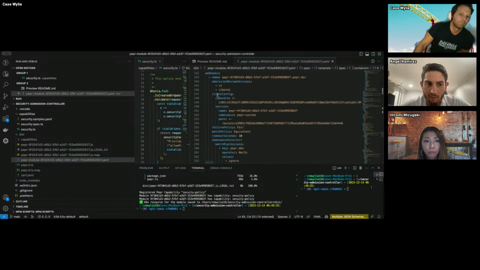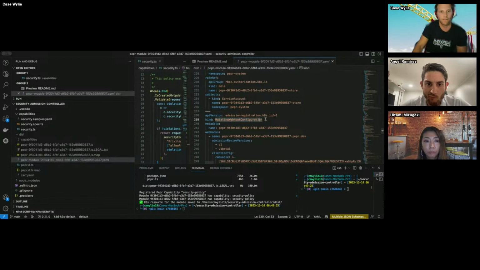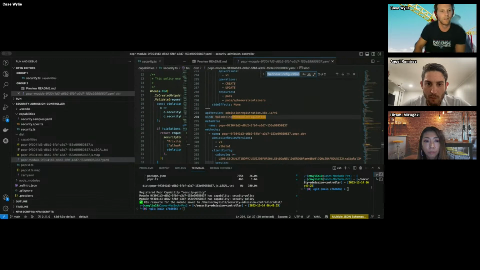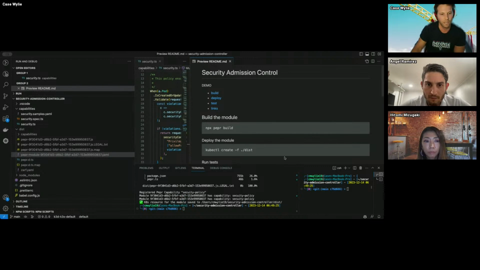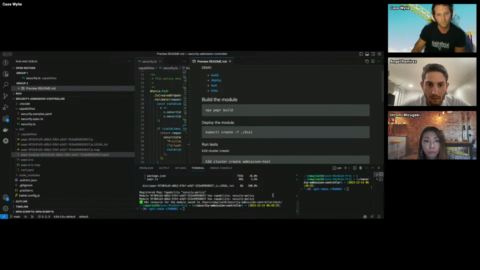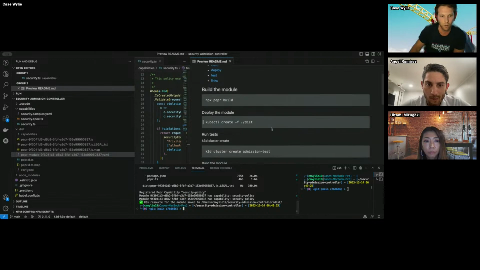We have our mutating webhook. We have our validating webhook. We have everything generated, right? And we can scope down our roles as much as we need. We actually have a way to say RBAC extremely scoped. So we can do literally anything we need here. So now let's actually deploy the module.